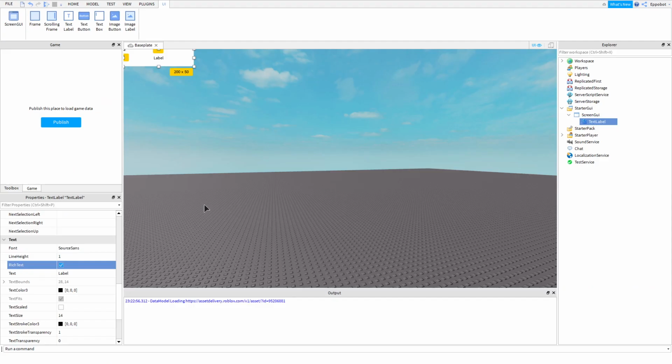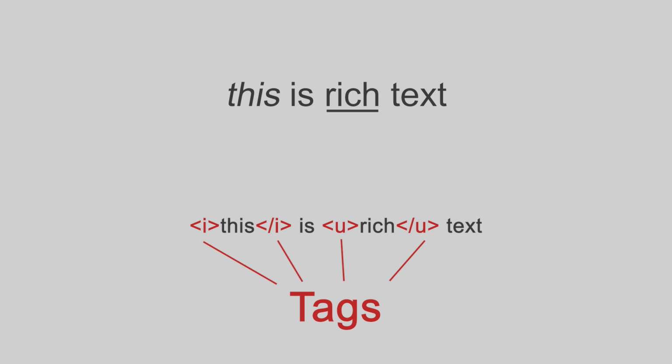Before we use the feature, let me explain what rich text is. Normally you can only edit text's font, size and color. But with rich text, you can customize one string of text with multiple effects like bold, italic, underline, and even more. To edit the text, we don't use properties, but instead we type the effect in the text itself using tags. It is similar to HTML or XML, but the easiest way to explain it is to show you.